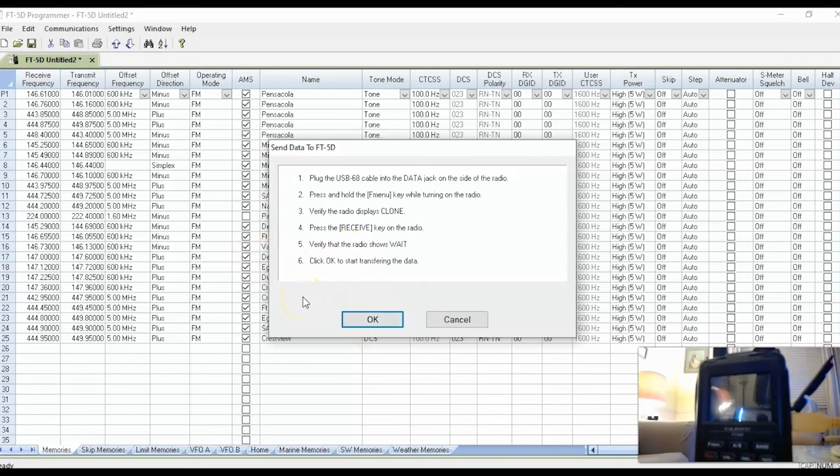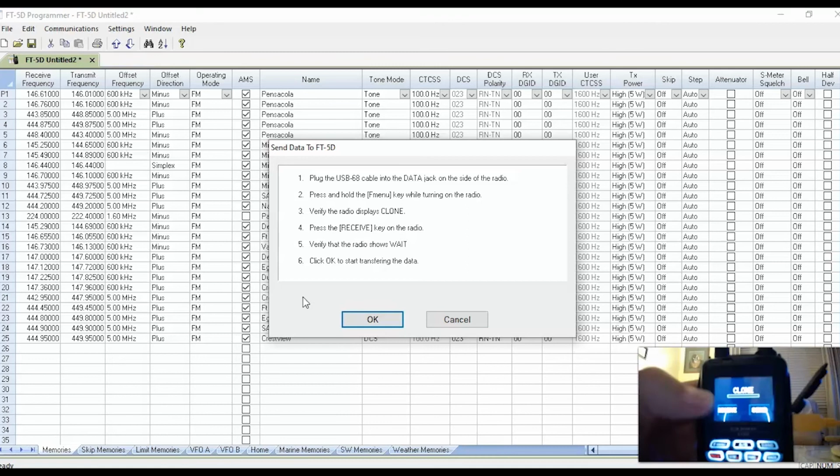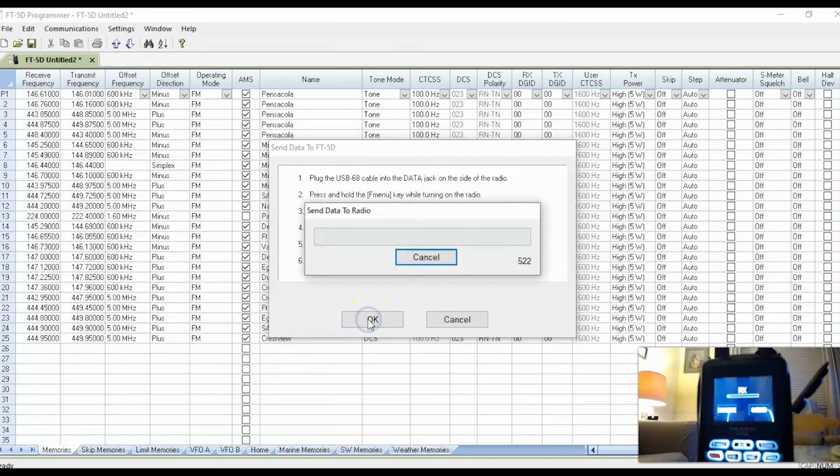So let's go ahead and turn the radio on by doing the F menu, and there you go. You're in the clone mode here. Okay. Go ahead and press receive on the screen. It goes into the wait mode. Now let's go ahead and click OK. And now it's sending the data to the radio.